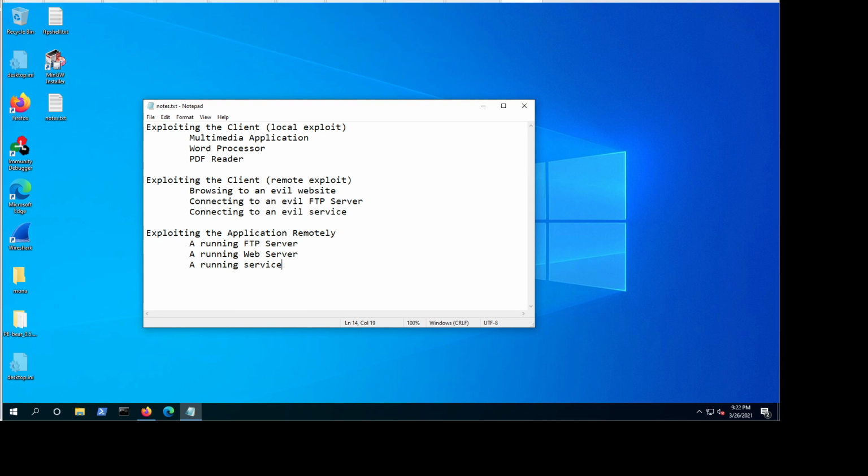Now, what type of evil service? It depends on the type of application you want to target. If you are targeting an FTP client, then definitely it's an FTP server. If you're targeting a browser, then you might be interested in creating an evil website, and so on and so forth. So this is the example which we will be discussing today.